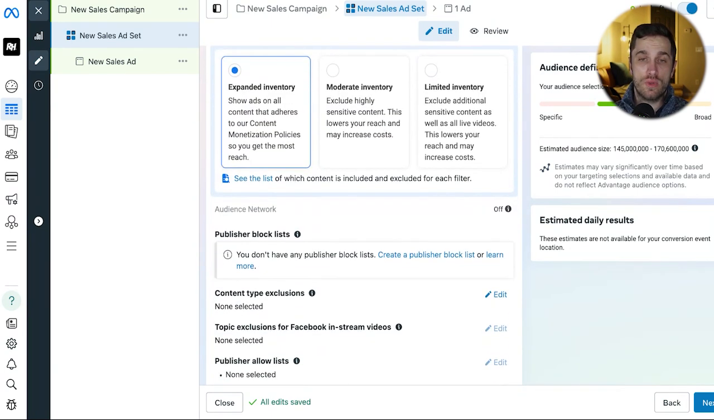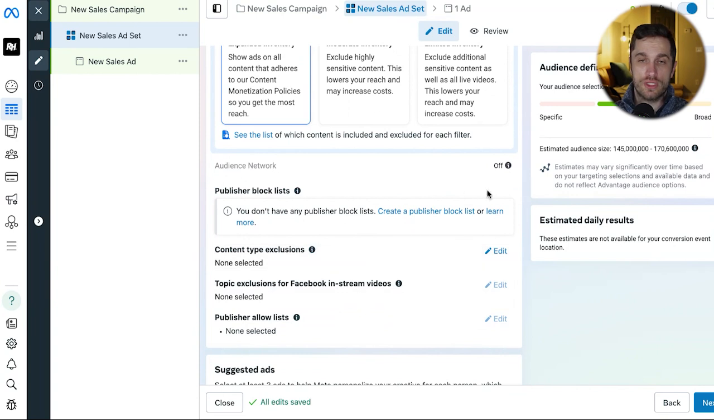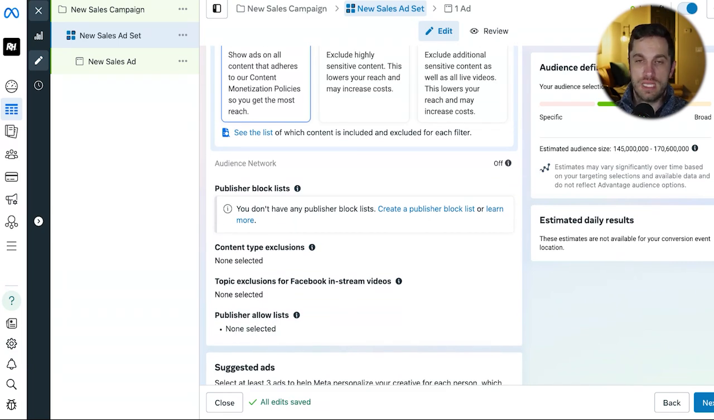But this is interesting: you can actually have certain restrictions that you give Meta, like don't show on publisher sites. Your ads can show on publisher sites, and if there are specific publishers you don't want to show on, you can do that. You can even do it based off topics. For us, the majority of the time we never had that issue, so we just let Meta do its thing, but you can do that. Same thing with in-stream videos.